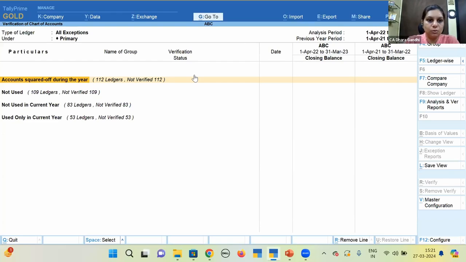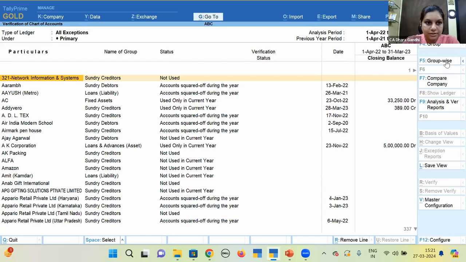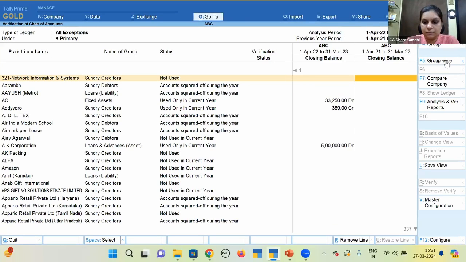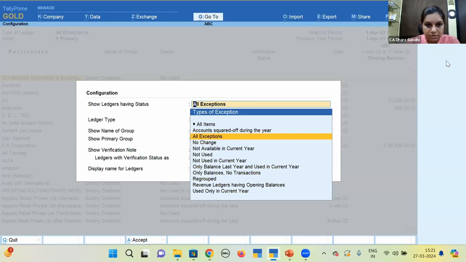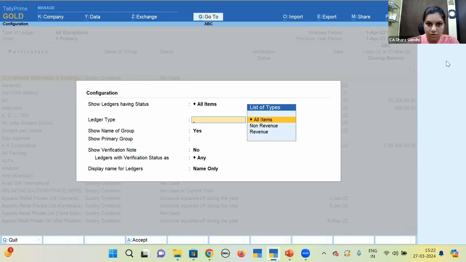Apart from this, if you don't want any sort of bifurcation here, there is one option, ledger wise, F5. If you do this ledger wise, all the ledgers along with the name of group and the status will be displayed here along with previous year comparatives. If I go to the F12 feature, they'll ask you, do you need all items or exception items, no change, regrouping? आपको कौन सा head चाहिए? I will select all items.